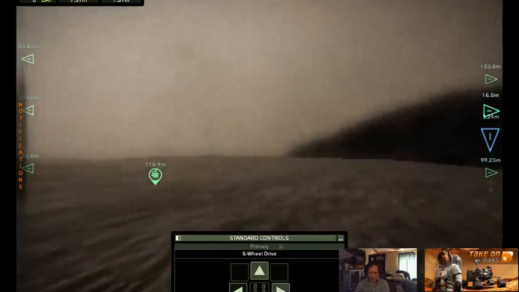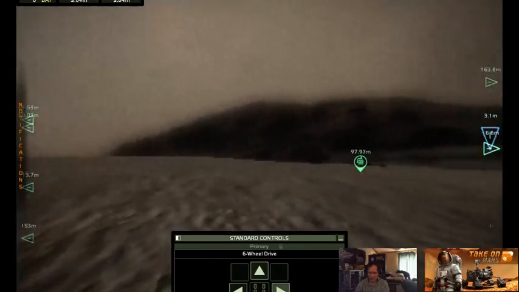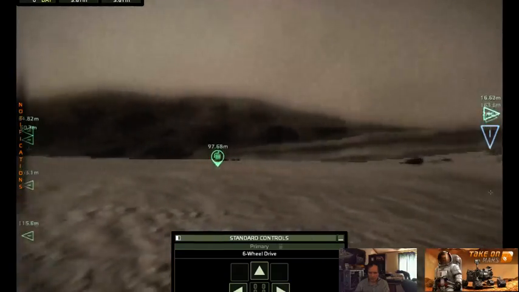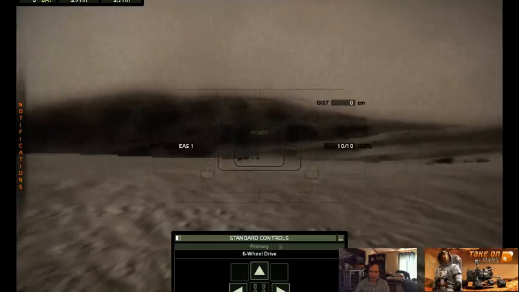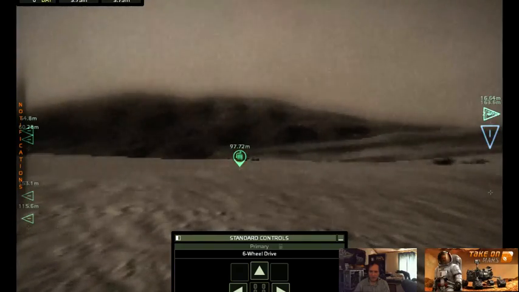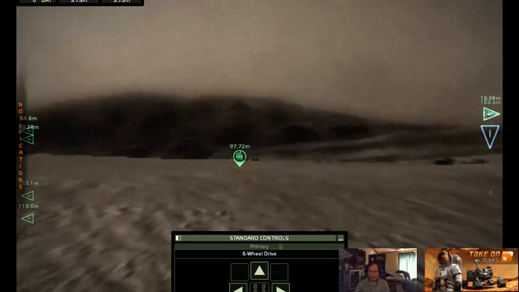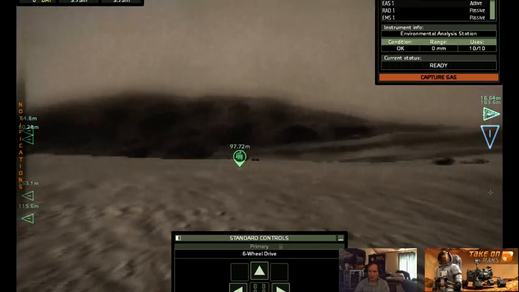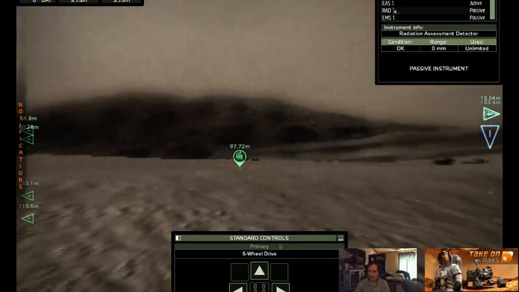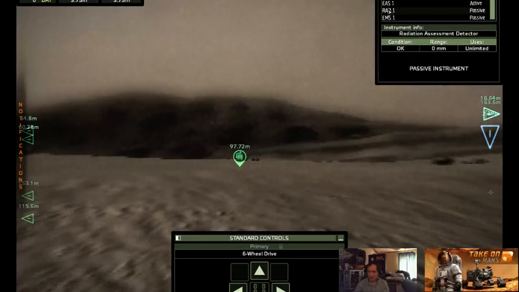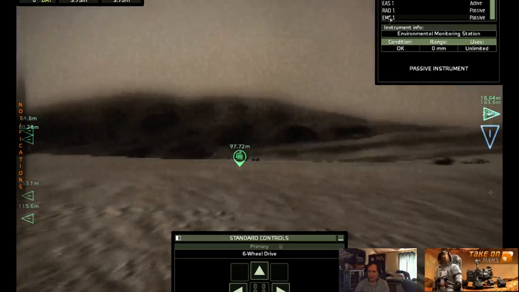Now we can actually move this probe. We can actually move this rover around. Now see here, we've got the rover will tell me if there's something to explore. So if we go to, let's see, there's the standard HUD. That's a camera to take a picture. There's a camera here that's online. We've got various instruments on here. Here's one that says capture gas, which is EAS. The RAD's passive, radiation assessment, environmental monitoring station, things that this thing does.